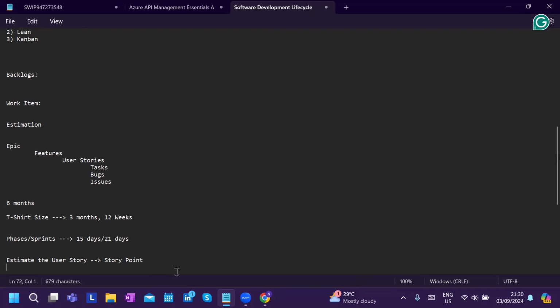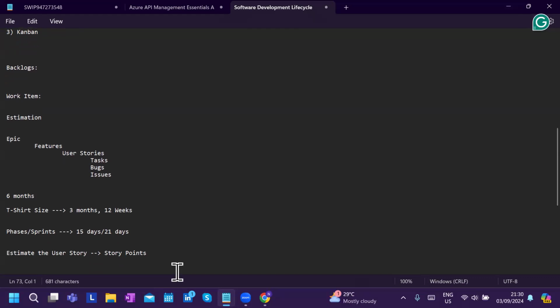So now, if you are available for 10 days, then the maximum amount of user stories that you can get is worth how much? 10 story points, because you're available only for 10 days in a single sprint. Yes or no?